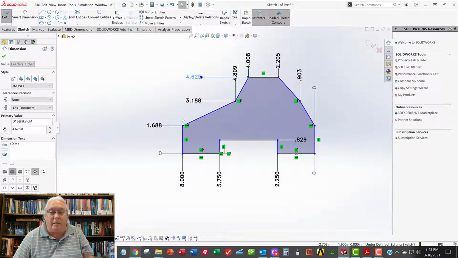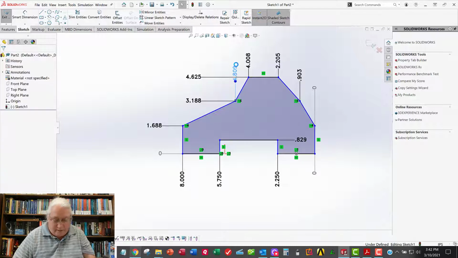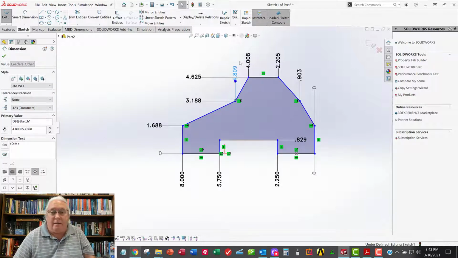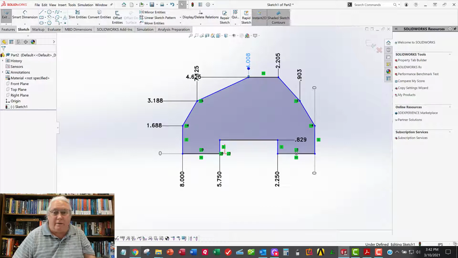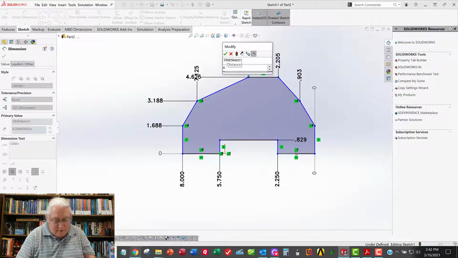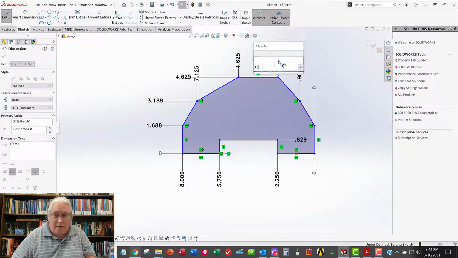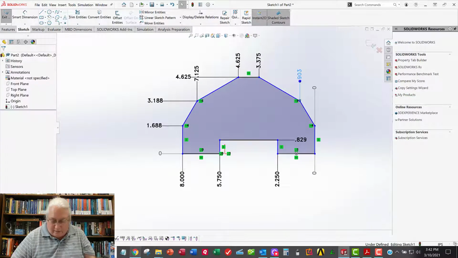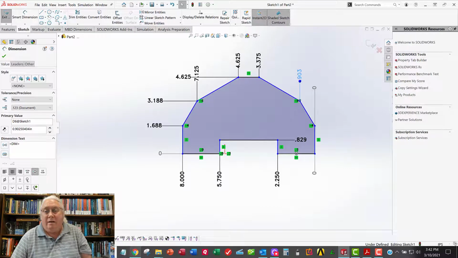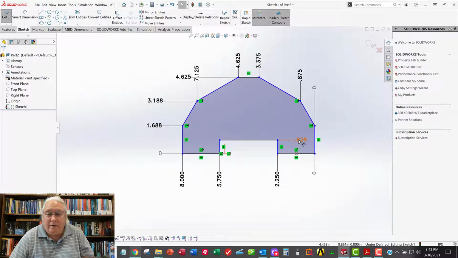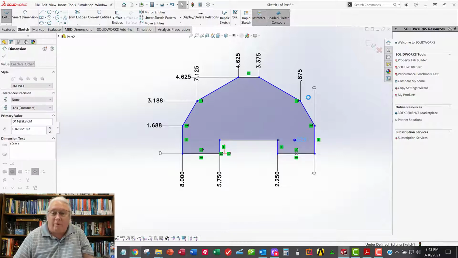And what else do I need? This one needs to be 7 1/8. This one is 4.625, and this is 3 3/8. And this one is, I think, 7/8. Alright, does that look correct? I guess I missed that one. That one's 1.4, I think.